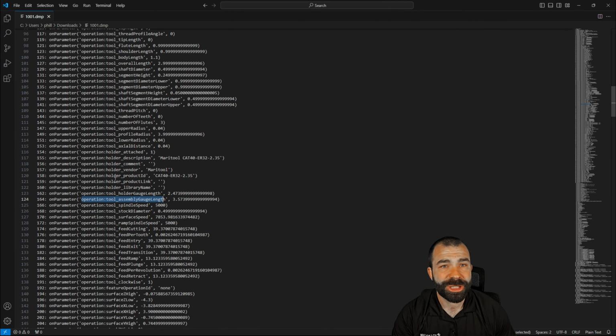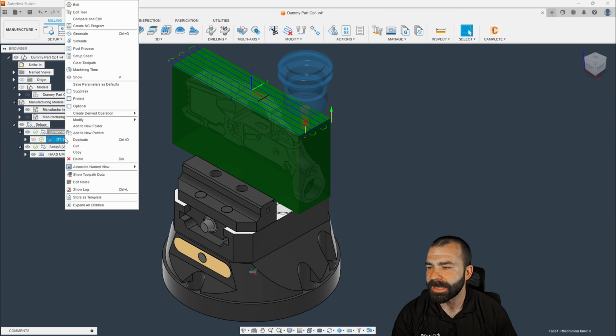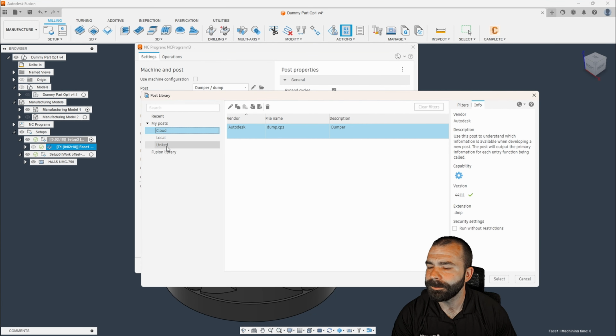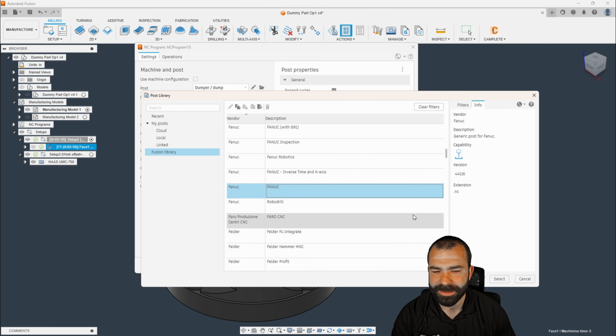So we got our cheat sheet. We now know what information we can pull. Let's go back to Fusion and grab our post processor. Again, I'm going to go in and post, and this time we're going to swap out. I'm going to go to the Fusion library and grab a standard Haas post. Maybe we'll use Fanuc today. It's been a while since I've picked on a Fanuc post. As you can see here, I have nothing more than the standard Fanuc post.